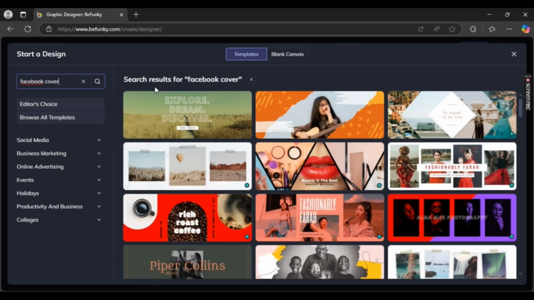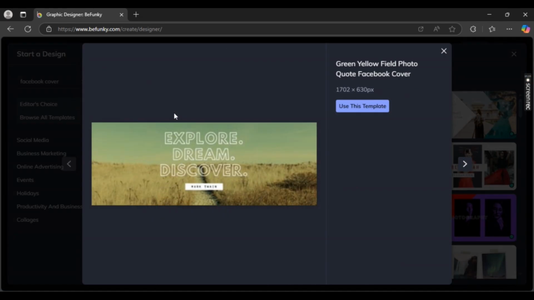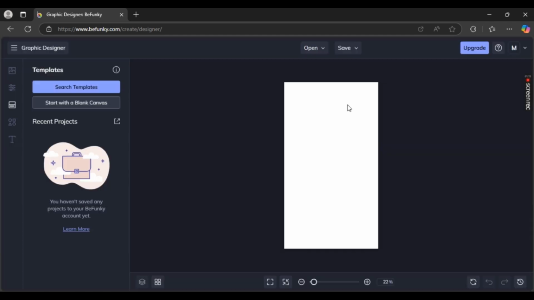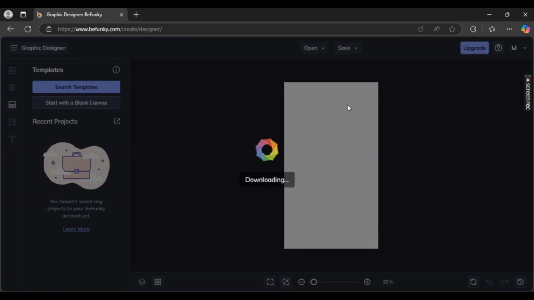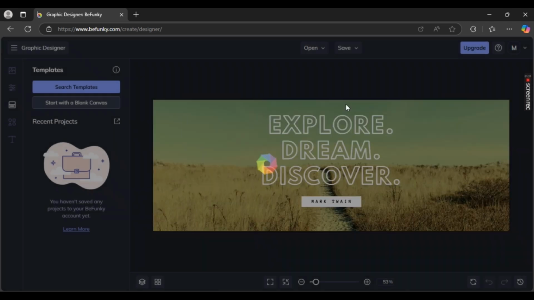And after a while, your results should load, and this is how it should look. Click on one and then select use this template. Make sure the resolution is 1702 x 630 pixels. Once you've clicked on use this template, your template should download and you should be able to freely edit. Maybe add some images, delete or whatever.